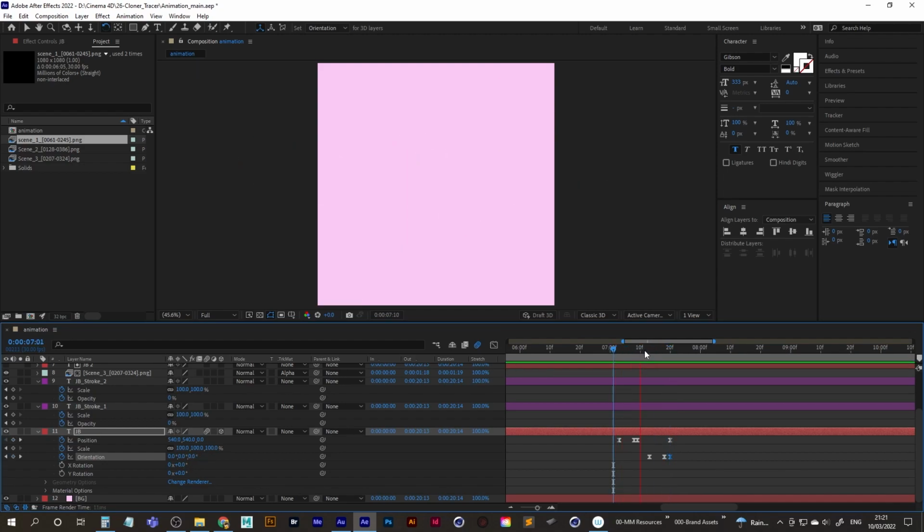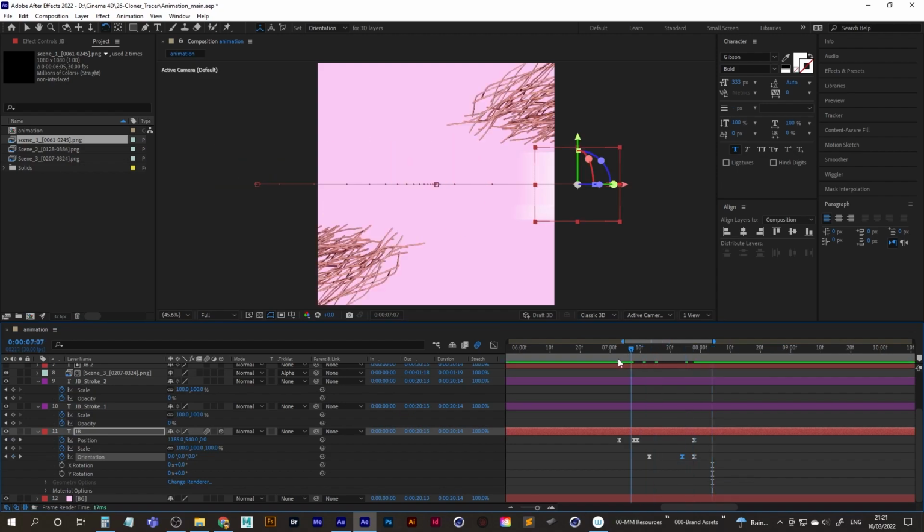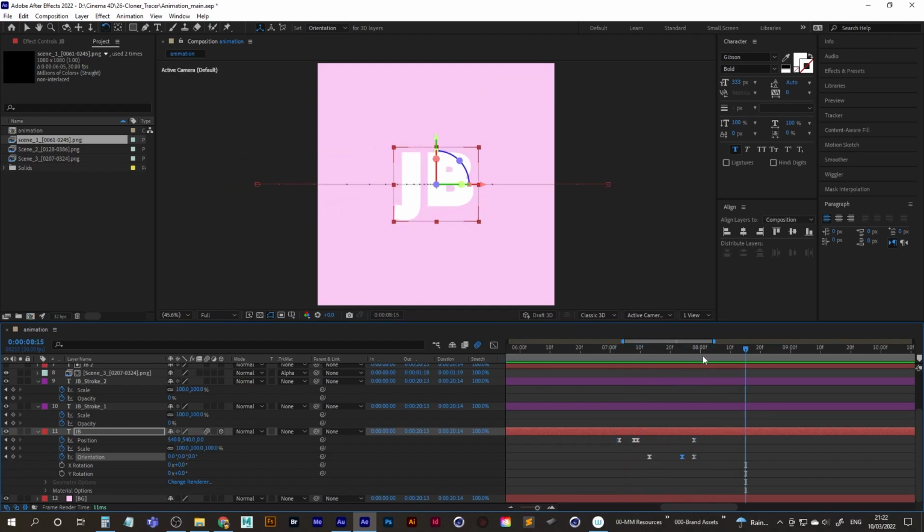So let's see what that looks like. So that looks a bit rubbish. So I'm going to drag this out a bit more. And I'm going to drag both of these to about here. Drag this one over a bit. So that's looking a bit better. But he settles back to his 0 degree rotation a bit too quickly. I want him to slowly settle back, and then he speeds up before he gets to the last keyframe.